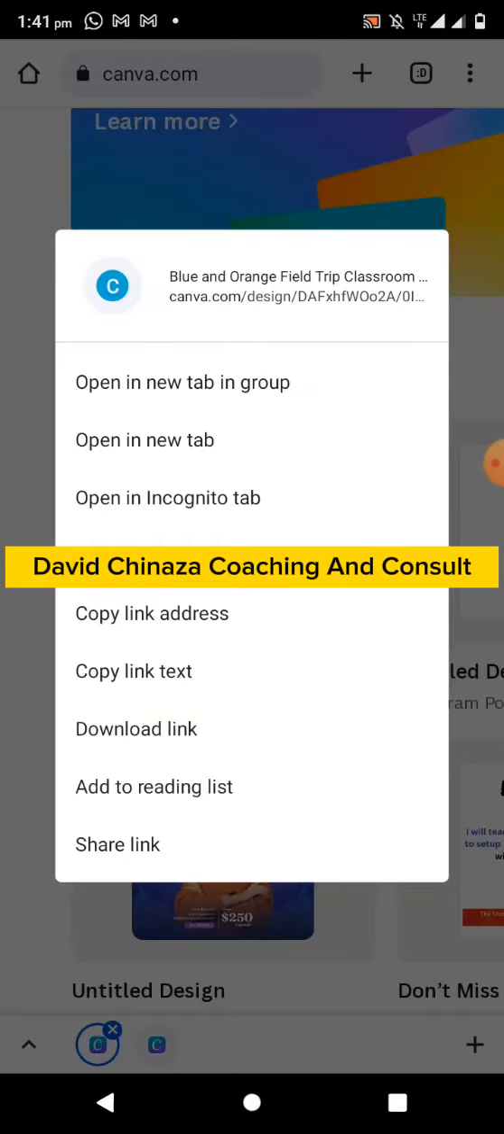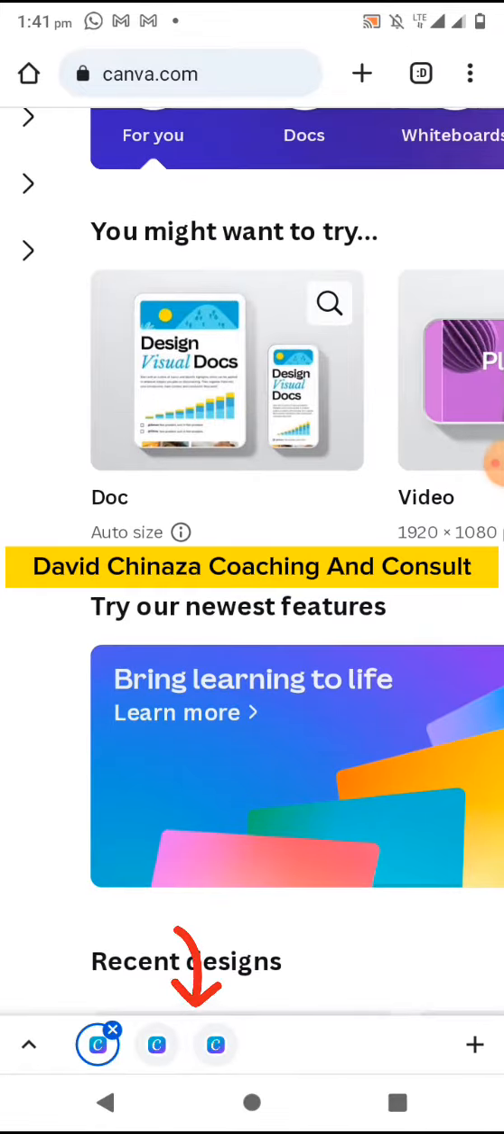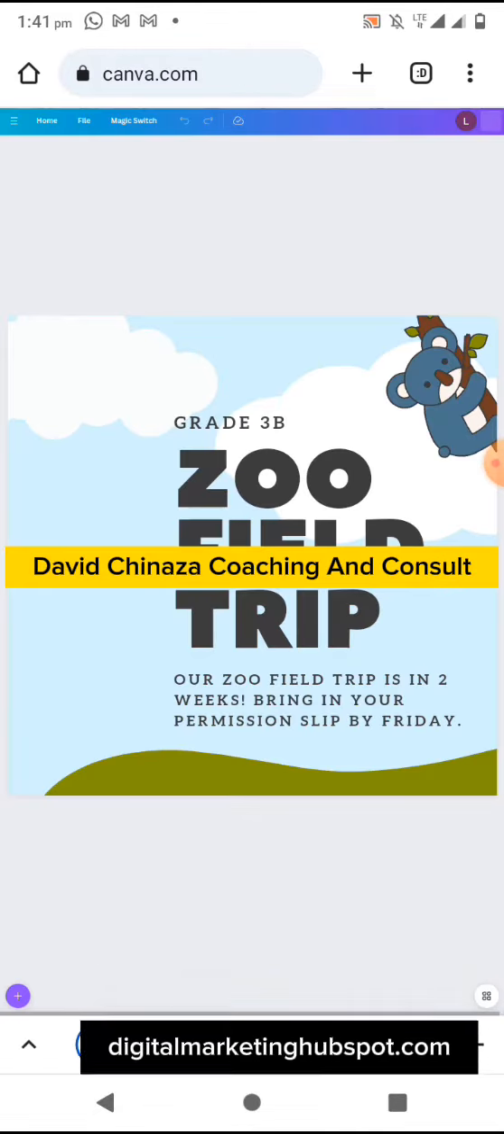Now when you click and hold, you click open in new tab in group or open in a new tab. The reason I choose open in new tab in group is because when I do that, you can see below here, it has grouped all my tabs into one. So everything I'm working on with Canva will be grouped here. I don't need to minimize and go back. I will just tap and switch to any of them.